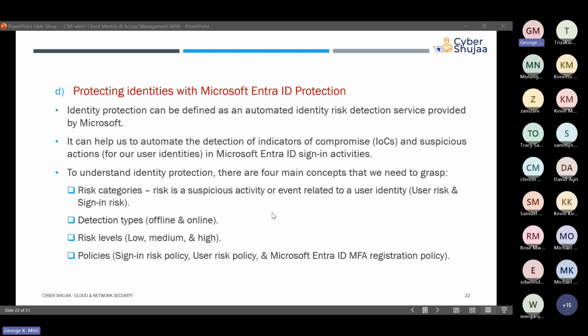What we talked about is you can think of risk in this case as any sort of suspicious activity or event related to a user identity. So remember, a user, like I said earlier, is just like me or you, normal human beings. We have two classifications of risk categories: one being user risk and the other being sign-in risk.